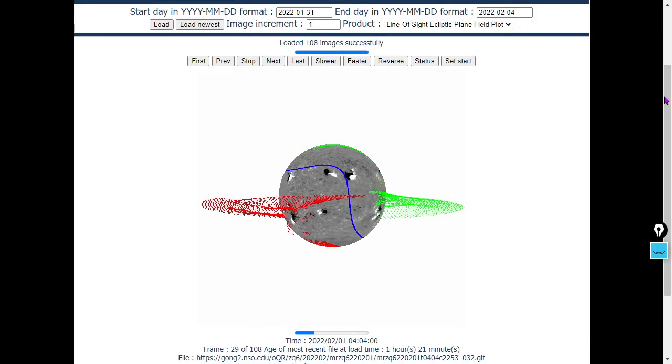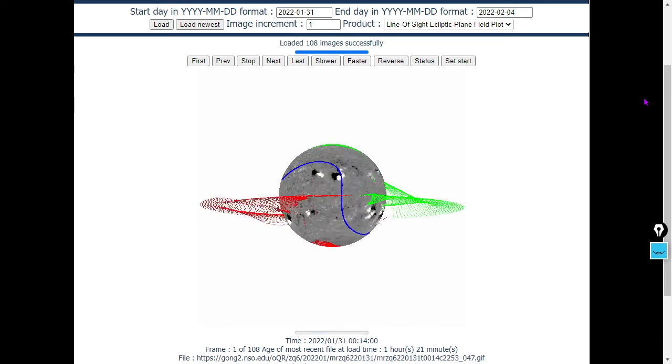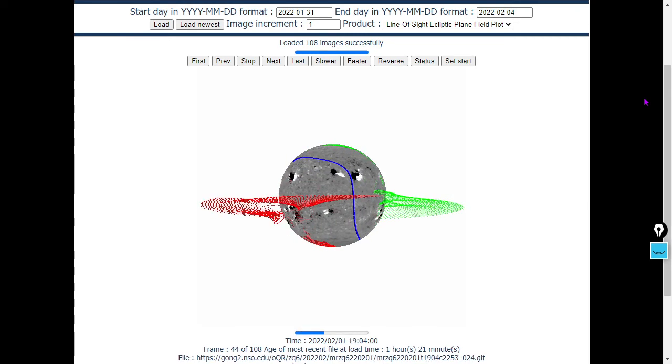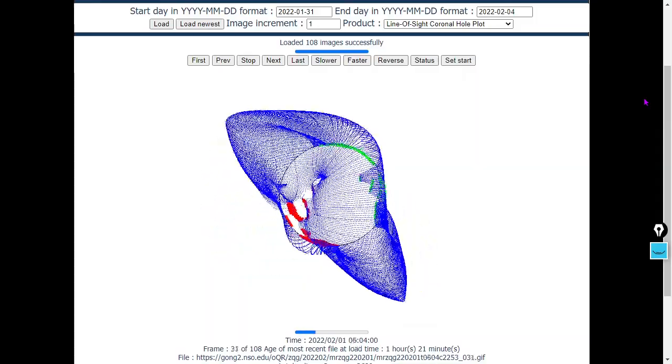Let's take a look at some more visuals here. Here's a line of sight ecliptic plane field plot. And you can see there is no end in sight to that South Pole current sheet until the magnetic environment changes, and I assure you it will.